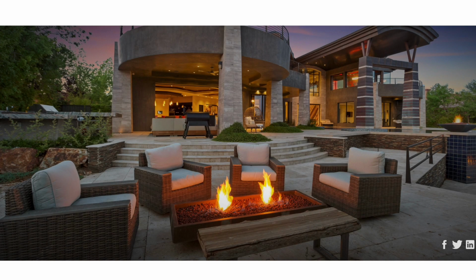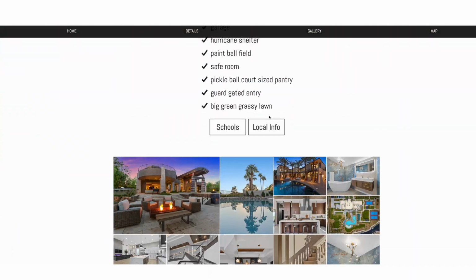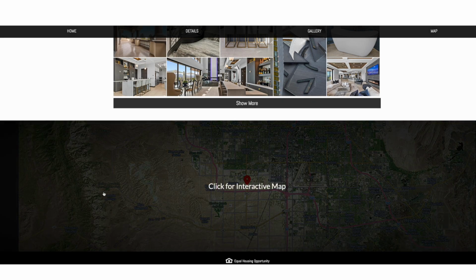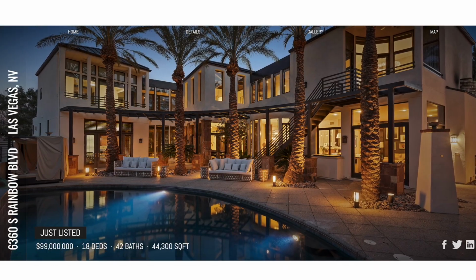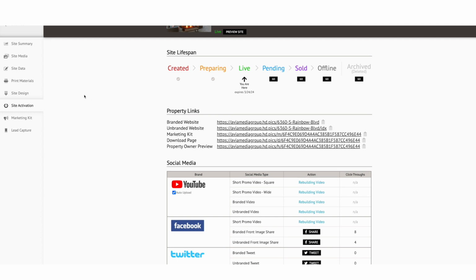If we click on that, it opens up a new tab, and look at that. It's the exact same website, professional presentation. It's just stripped of all of your contact information. MLS compliance at the click of a button.